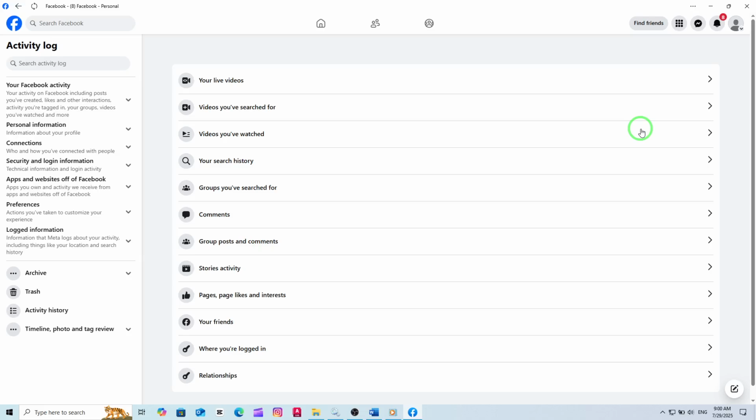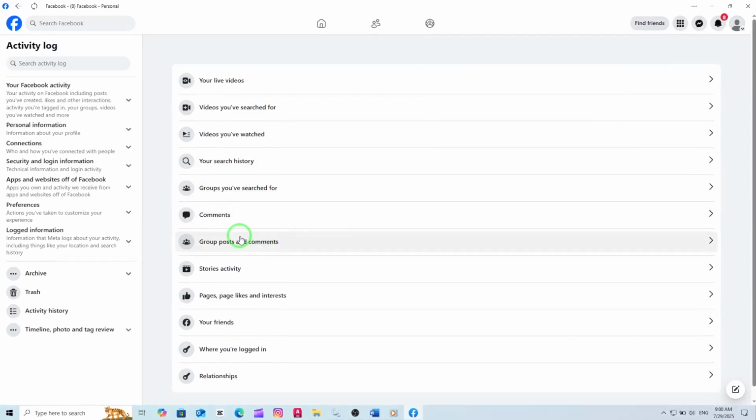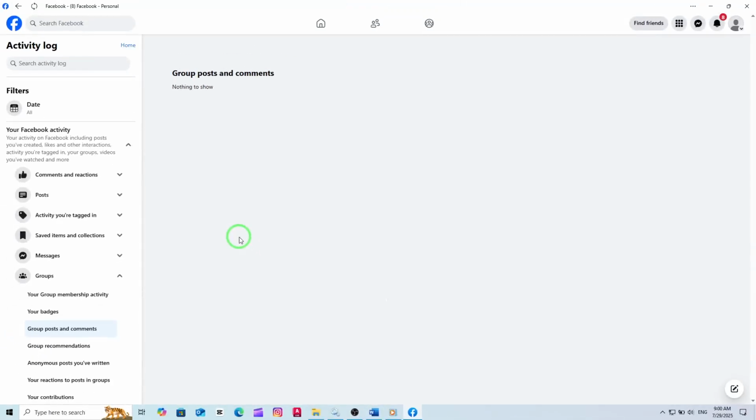Inside the activity log, you'll see several categories. Find the one labeled Groups, Posts, and Comments. Click on this option. Now, you'll see a comprehensive list of all the posts and comments you've made in any group across Facebook. You can scroll through your entire group activity history, from the very first comment you made to your most recent post.